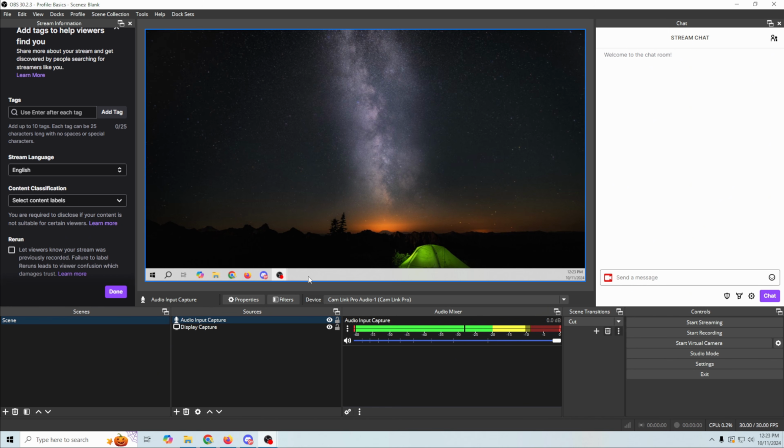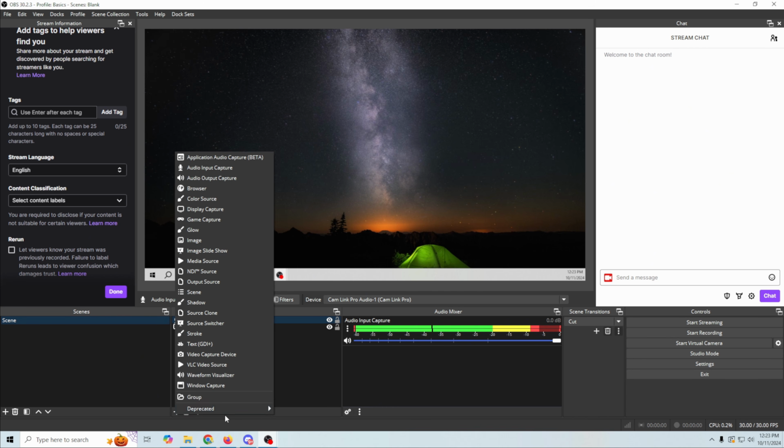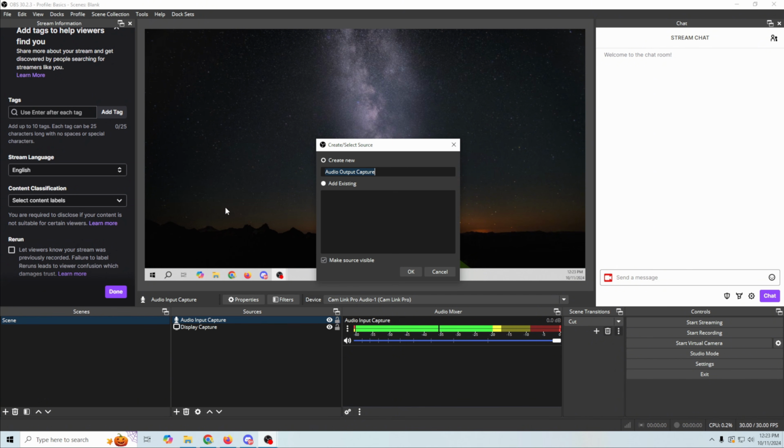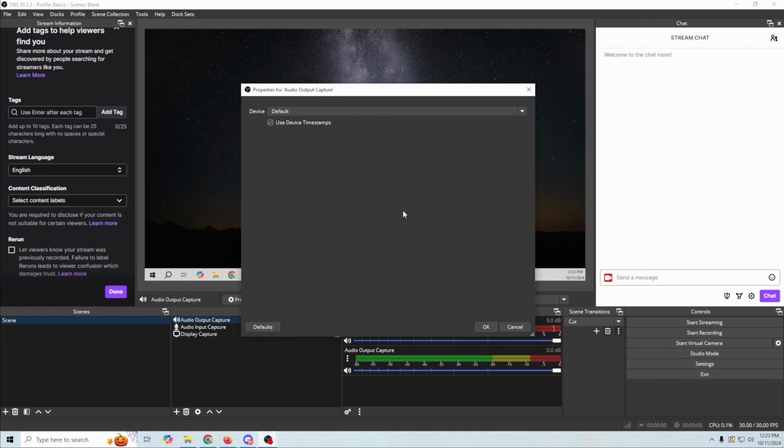Now, if you didn't want to capture a specific application audio, but you wanted to be able to capture your desktop sounds, that is what audio output capture is. When you're live streaming, if you have any audio on your live stream, you're going to want to be wearing headphones because you don't want those playing out of your speakers, but you might want to be able to hear it.